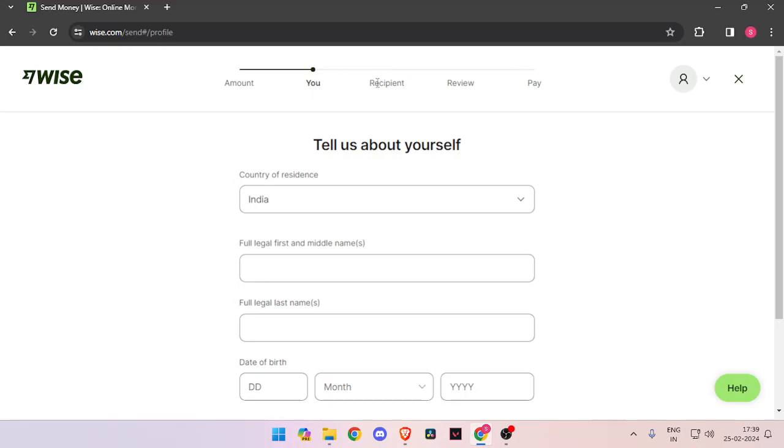Now it will ask you about the recipient details. Then you have to review the payment. And at last, you will be able to pay the amount.